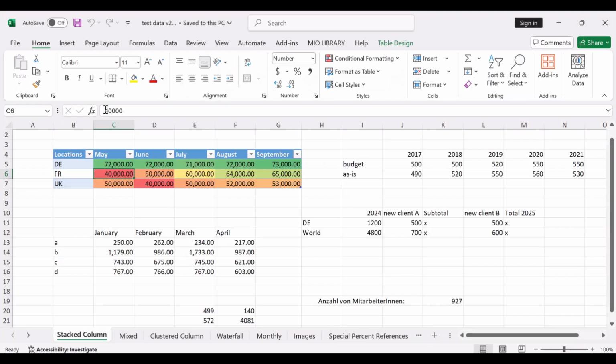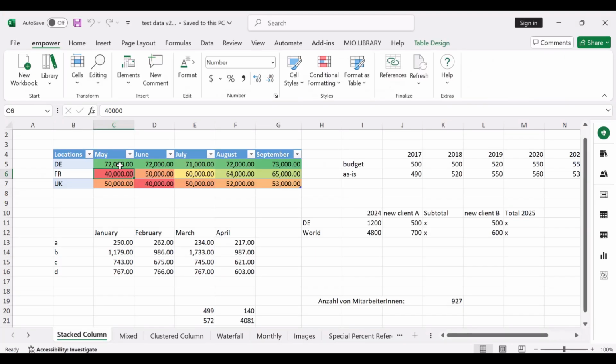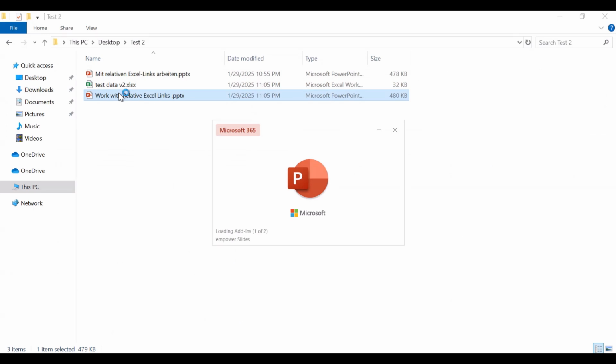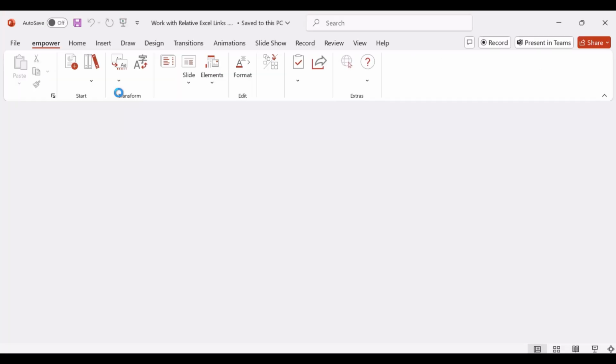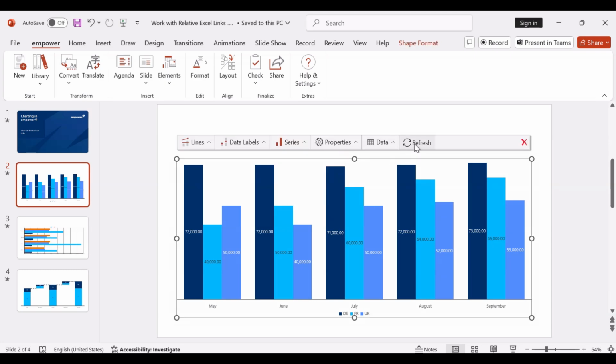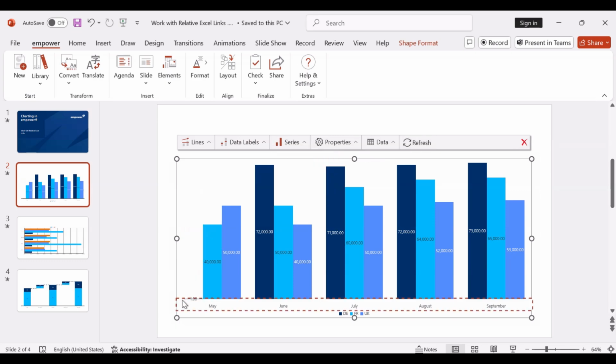If I now open my Excel file and change the data quite drastically so that the change is easy to see, save the Excel file, close it once again, and open the corresponding PowerPoint file, I can now update my Excel link of this chart by clicking on the refresh button right here. And you can see that the link remains intact and the data is used correctly.